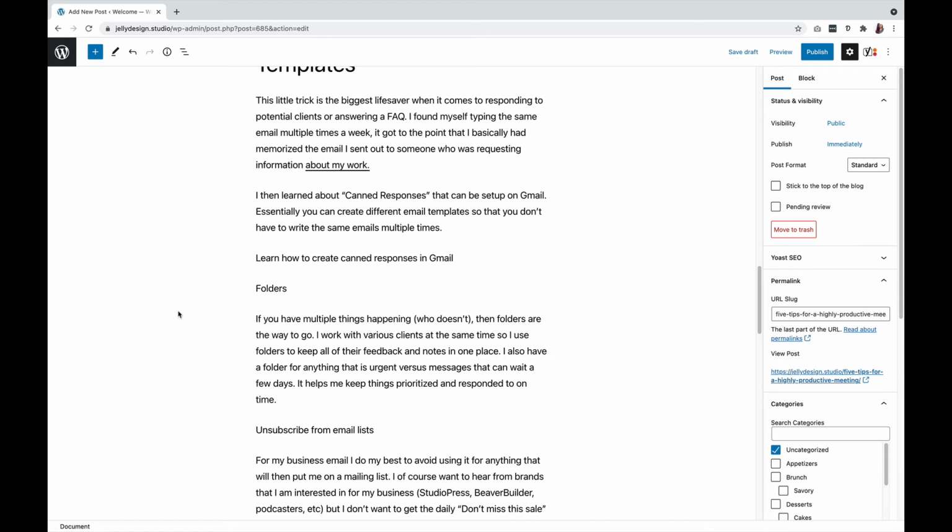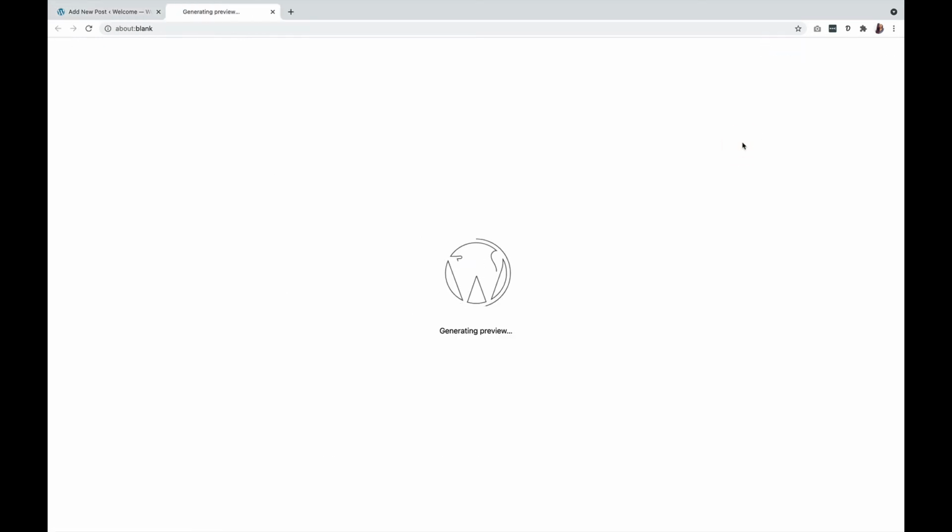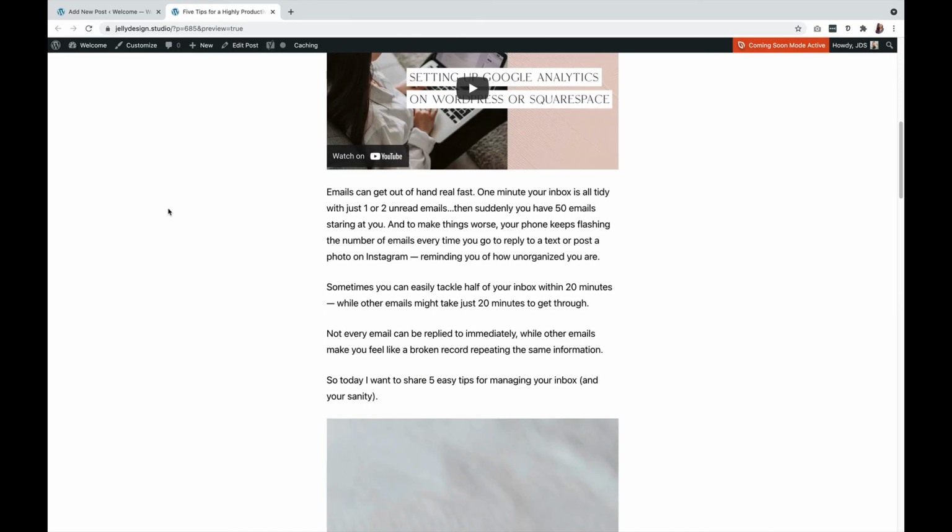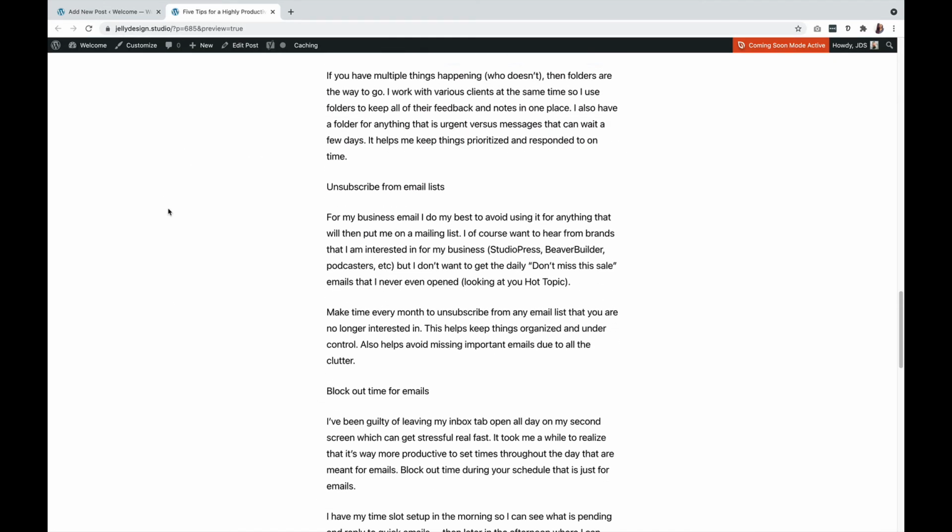Next, you want to preview your blog post to make sure you like how it will look once it's published. To do this, click on the preview link on the top right-hand side and select Preview in New Tab. When previewing your post, make sure to check the links and review your layout. You can always go back and make additional edits.